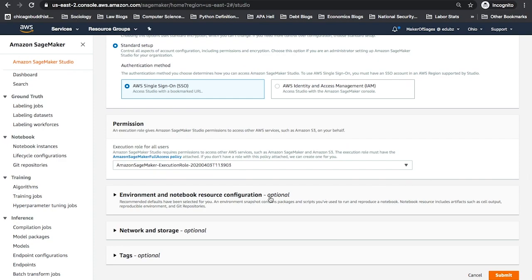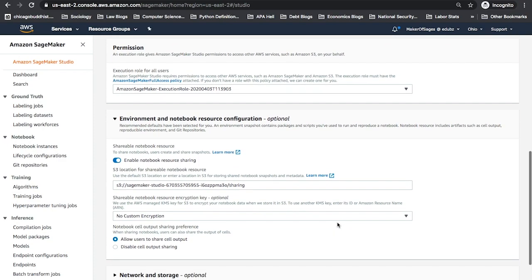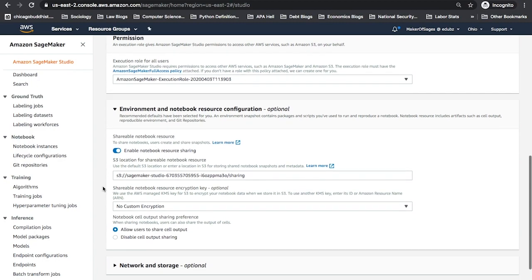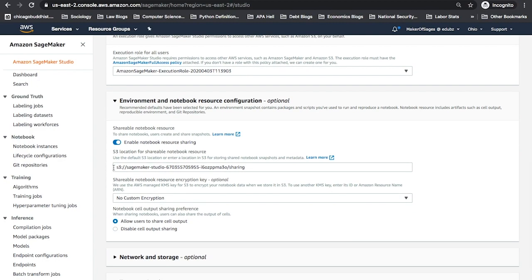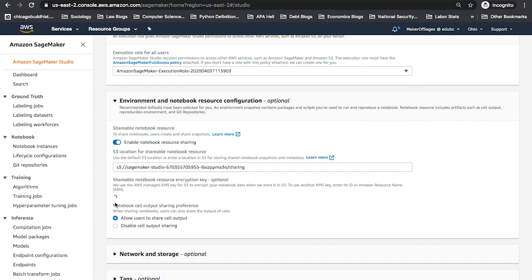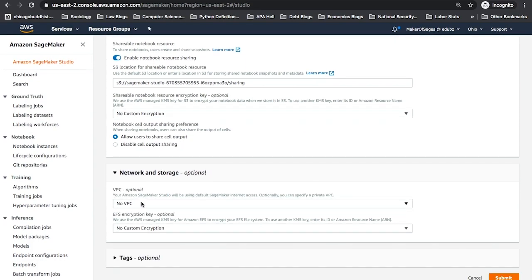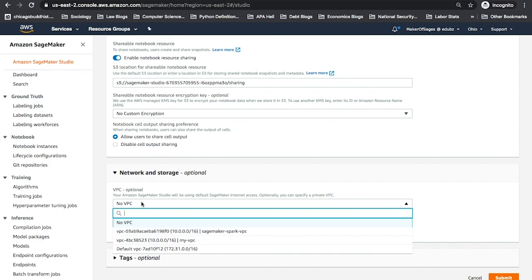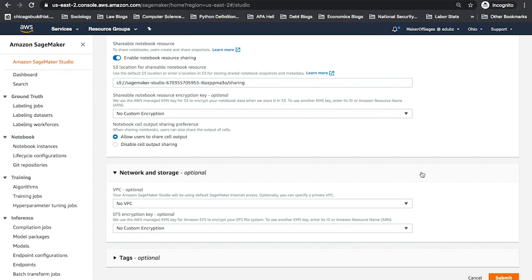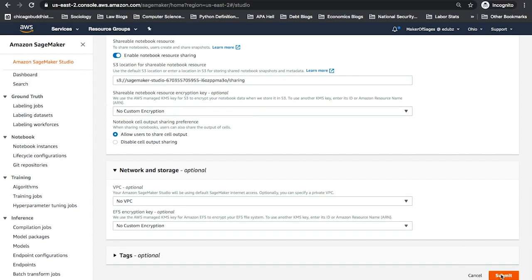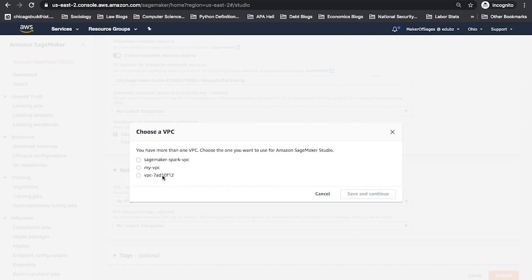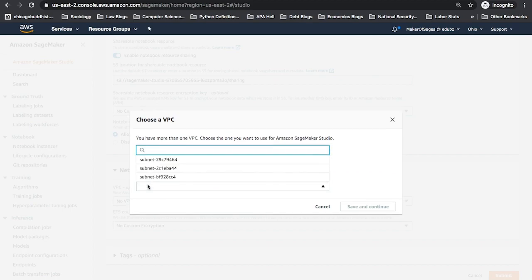Down here, a couple more options. So notebook sharing. So we can enable notebook resource sharing. This is going to use a default S3 location. We can disable that if we like to, but I'm going to make sure that that's enabled. And then we're going to have an option for encrypting that if we prefer. Under network and storage, we can specify the VPC, but actually the domain is going to ask us to pick this in a second. So we'll just handle that on the next tab here. Let's open this up. There we go. So we'll pick a VPC in addition to subnets.